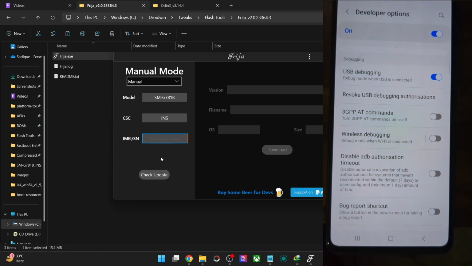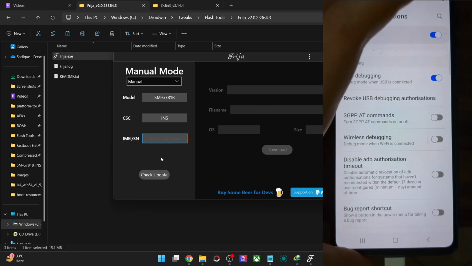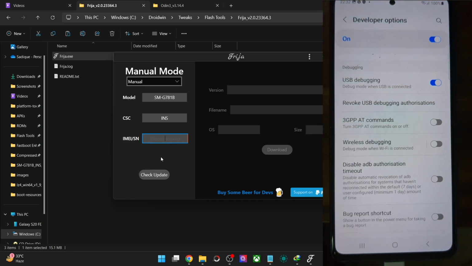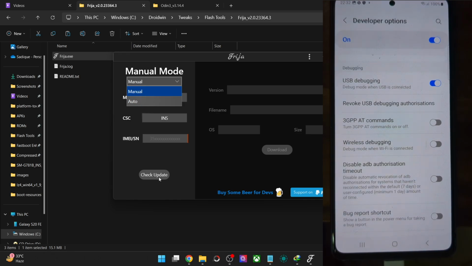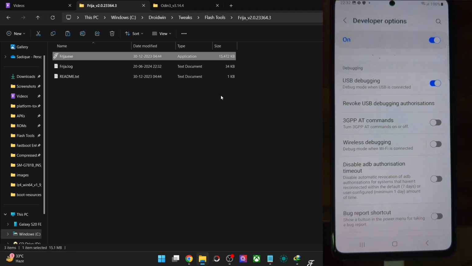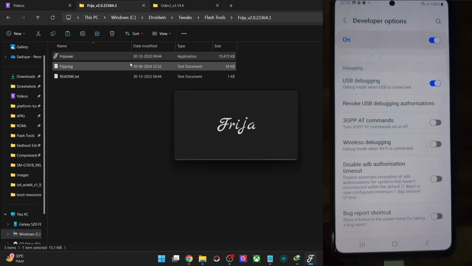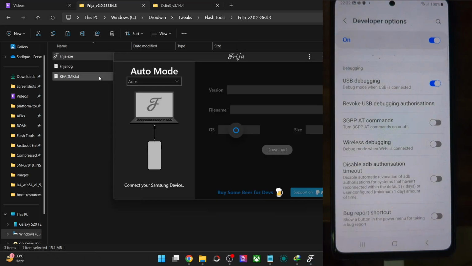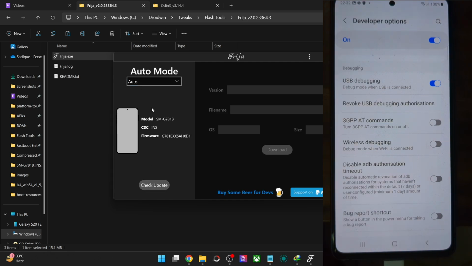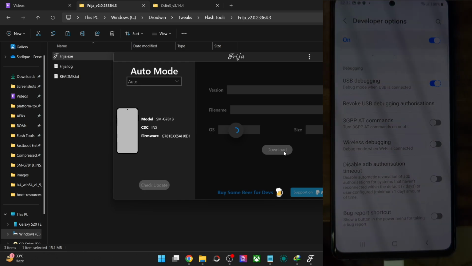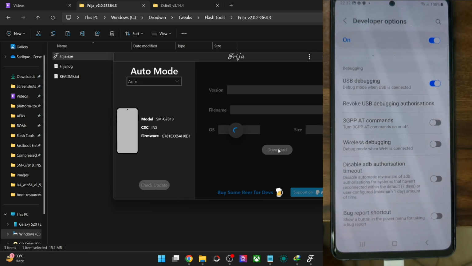But the easiest way is simply enable USB debugging and connect your phone to PC via USB cable, and then choose the automatic method and hit the check update button, and with that you will get all the updates automatically. So that is usually the easiest approach of the two, and it's the recommended approach as well. So simply choose the auto method and click on check update, and you will get the latest update. Hit the download button and you will then get the update. So this is the latest update.